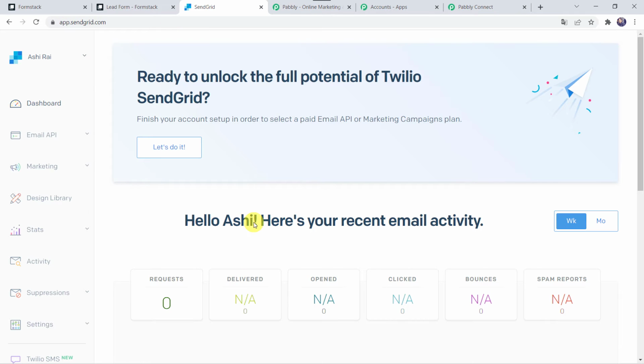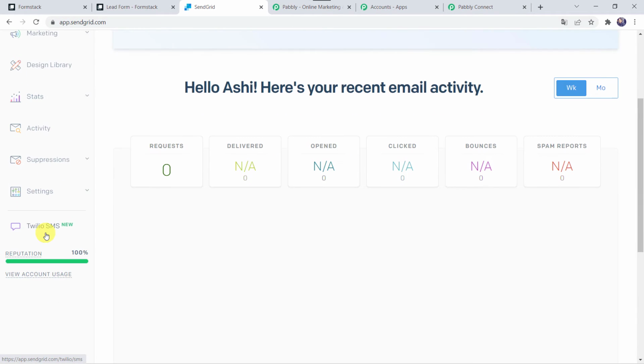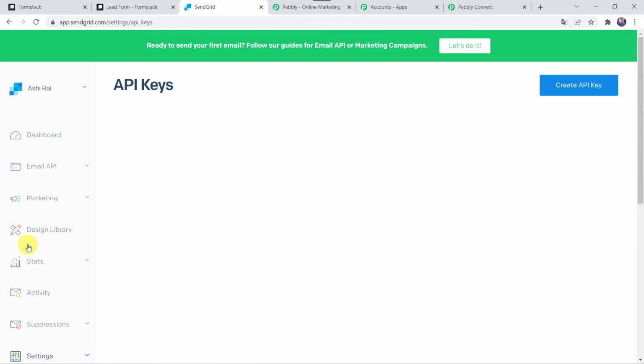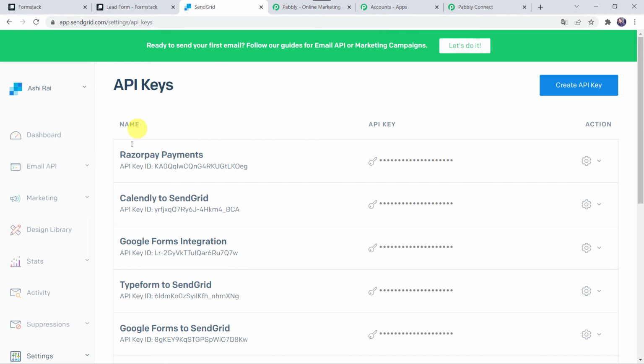This is my SendGrid dashboard. Here we can find the settings option. Click on it. And here we can find the API keys. Open the API keys. And here we can find all the API keys. So I'm just going to create a new API key. Click on this create API key button.